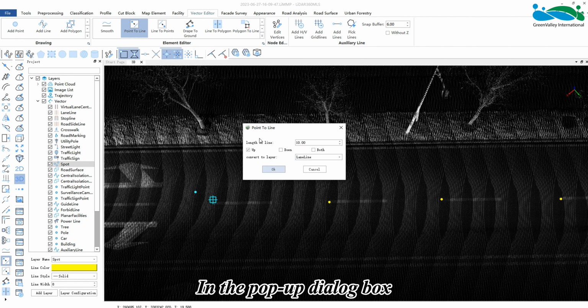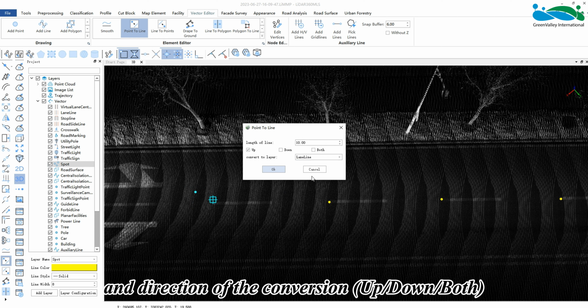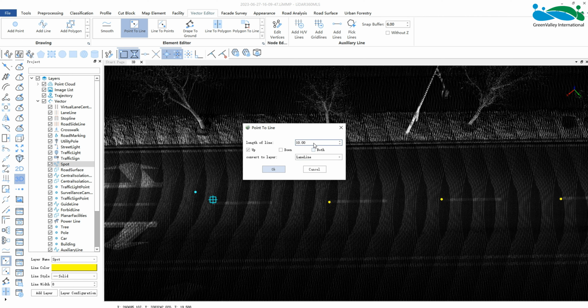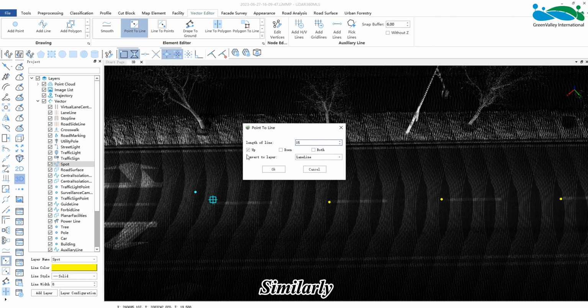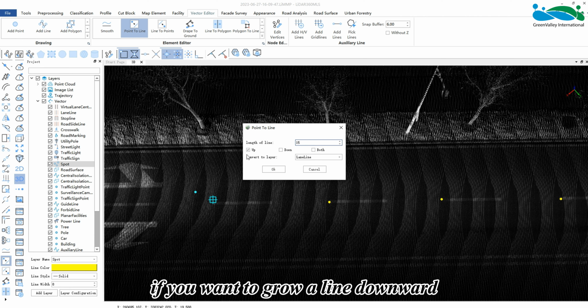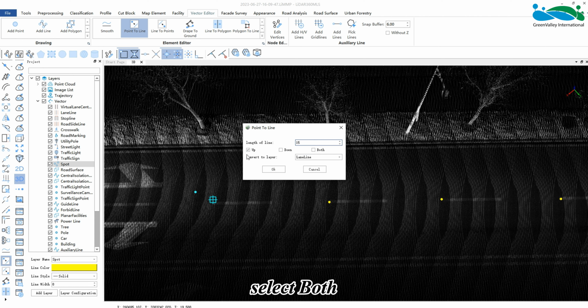In the pop-up dialog box, set the corresponding length of the line and the direction of the conversion: up, down, or both. For example, if you want to grow a line upward from this point by 15 meters, select up. Similarly, if you want to grow a line downward, select down. If you want to grow a line both upward and downward by 15 meters, select both.